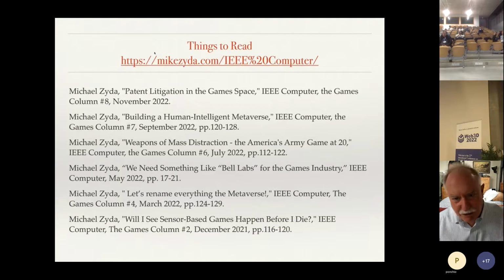Things to read from IEEE Computer. Next, this month, patent litigation in the games industry will come out. Last month was Building a Human Intelligent Metaverse, which was my attempt to architect a metaverse where you actually could read human emotional and mental state and physical state, such that you could interact with AI characters that had virtual physical, virtual emotional, and virtual mental states that you could interact with.